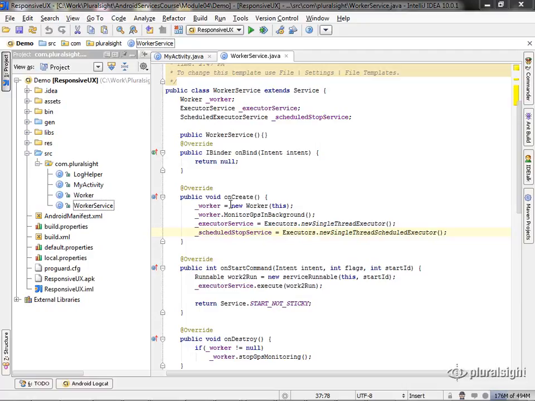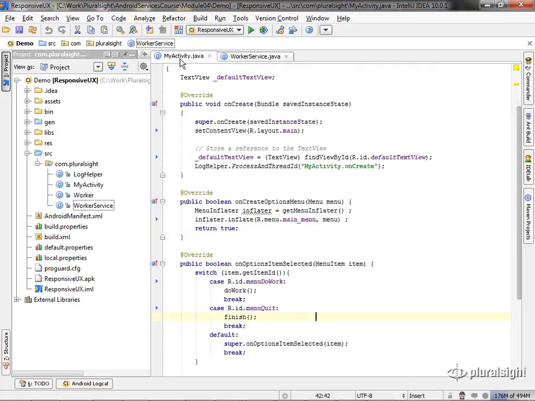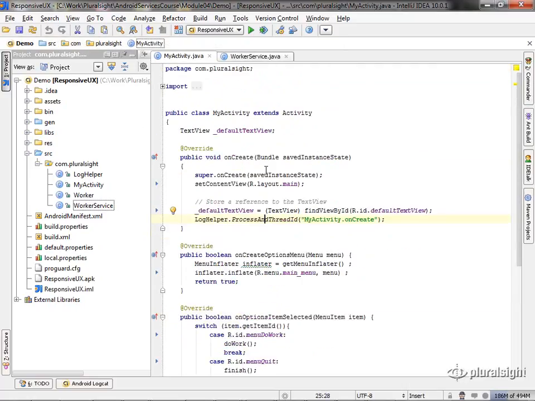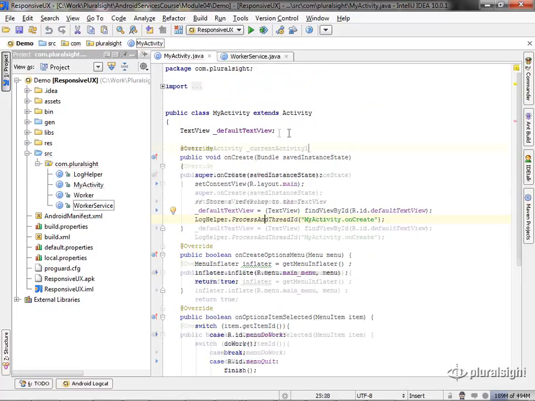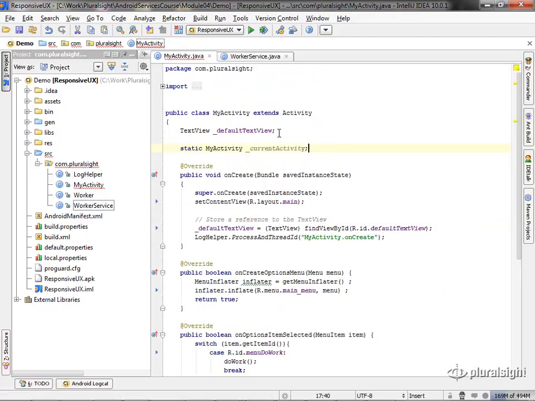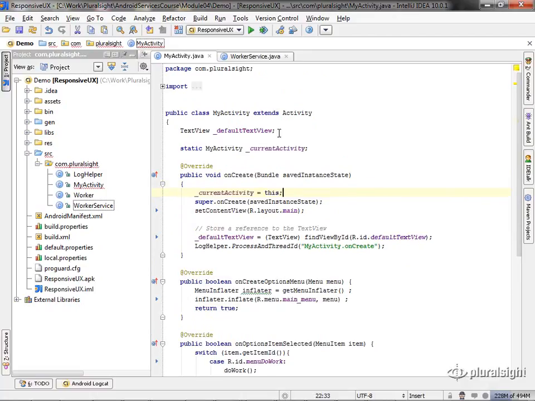Now, one thing people often will do is that you've got your activity class, and what you end up doing is putting a static member on here that you'll use to hold your current activity. And then what they do is that here in the onCreate method, they just store a reference to that. Right, so we set that up, so we've now got a reference to the current activity.